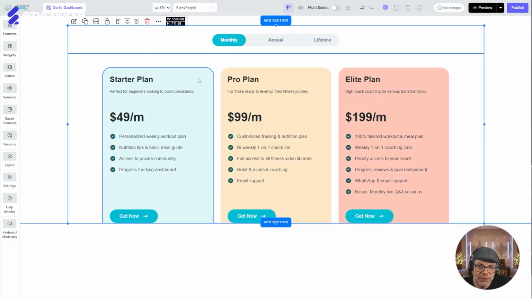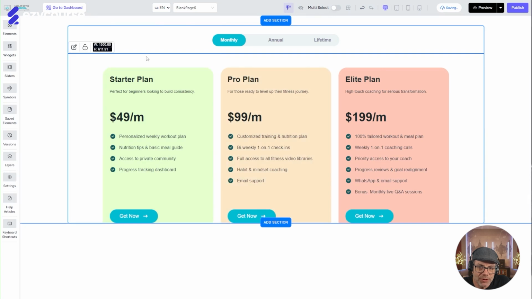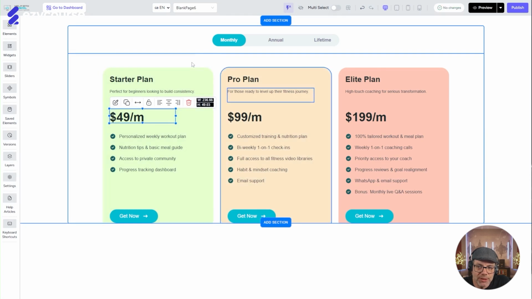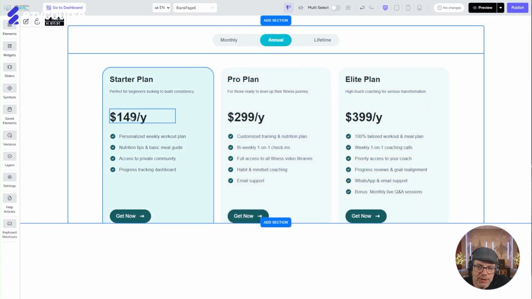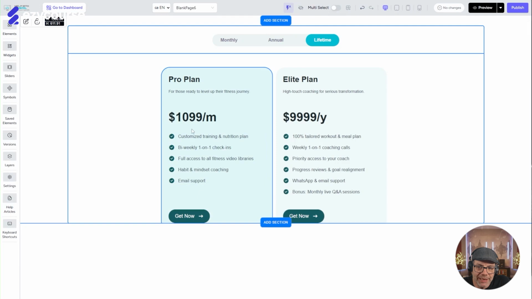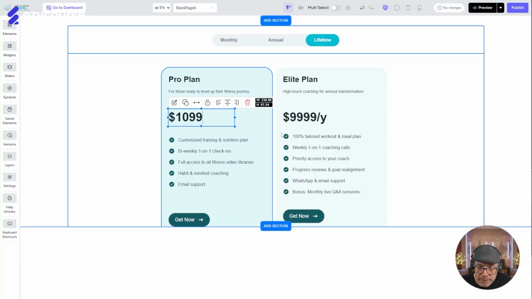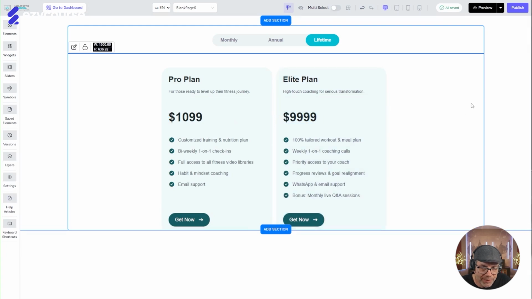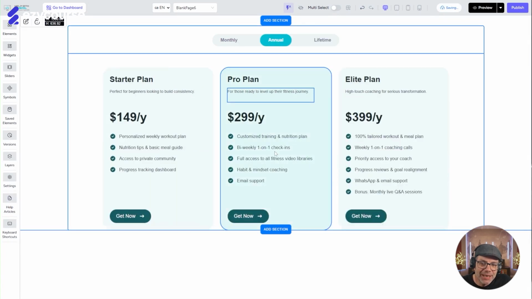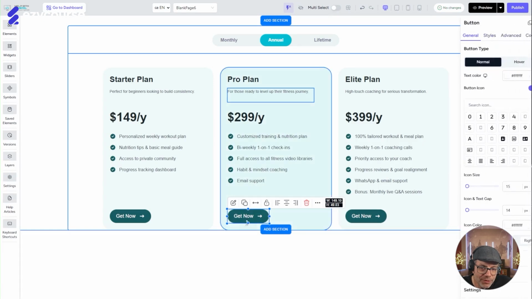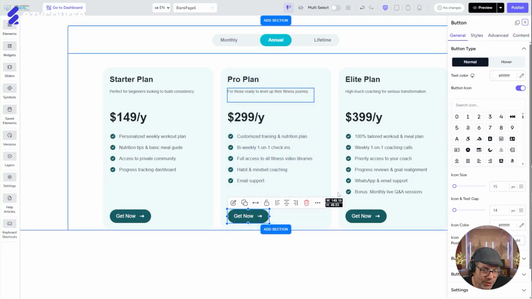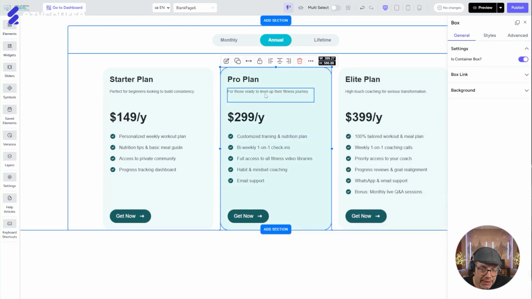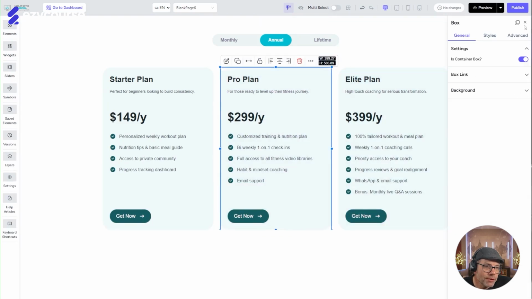So, I've got this color scheme here. Maybe I want to make some changes to the prices. So on the monthly plan, it's $49, but here it's $149 a year. And here it's $1,099 per month. That wouldn't be a great lifetime price, would it? There we go. So you can see how you can just make these changes as you go through, change the links on the buttons. You can get rid of buttons. You can add bits of information onto these and make it just how you want it to be.